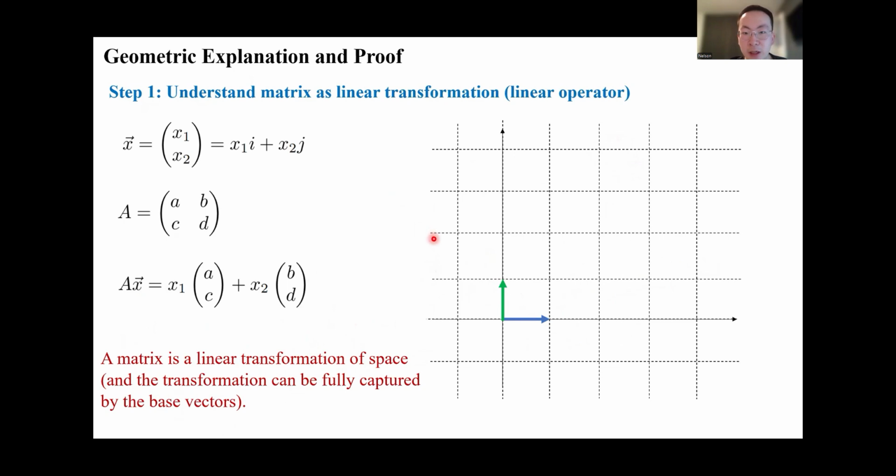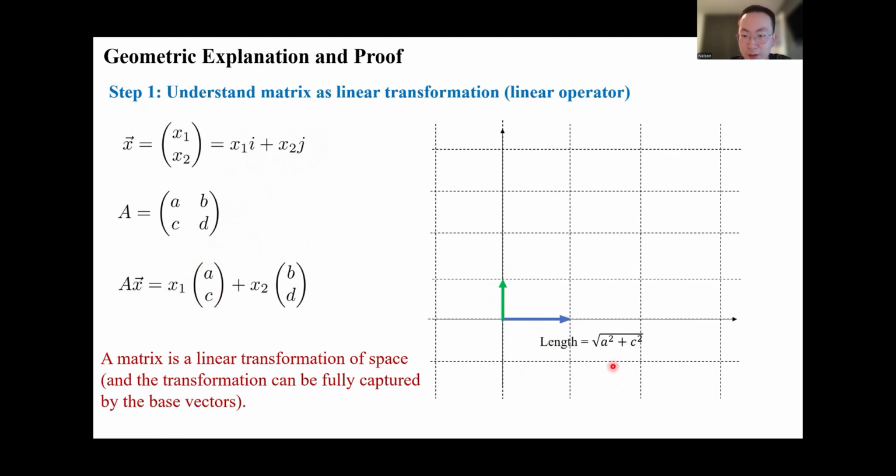Now I add some black dashed lines in the background to give you a feeling of this R2 space. Now I'm going to apply this matrix A to this R2 space. What I did first is that I used this blue arrow to indicate the standard basis vector i and this green arrow to indicate the standard basis vector j. The first thing I do is stretch this vector i to the length of vector (a, c), like this. So its length is now the square root of a squared plus c squared.